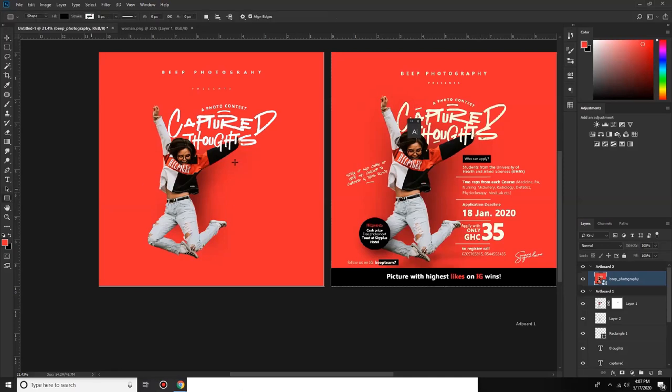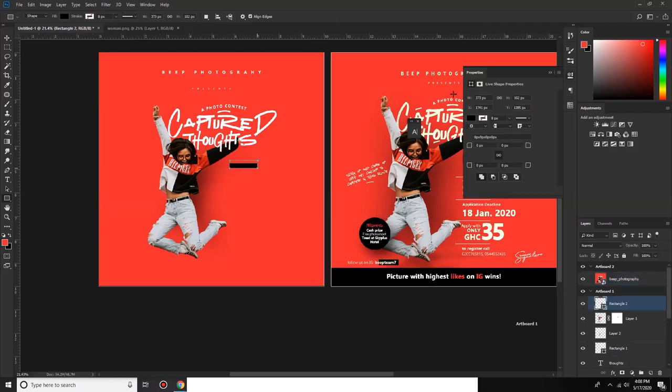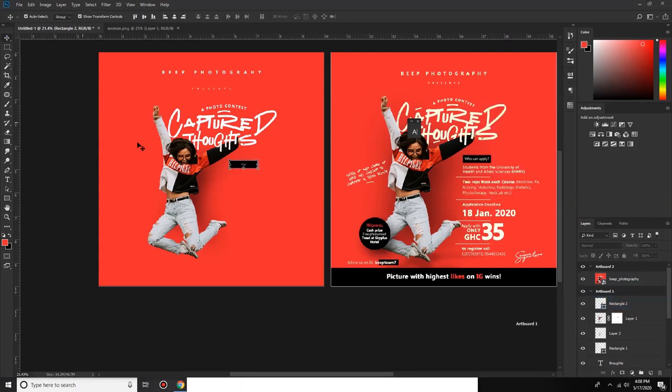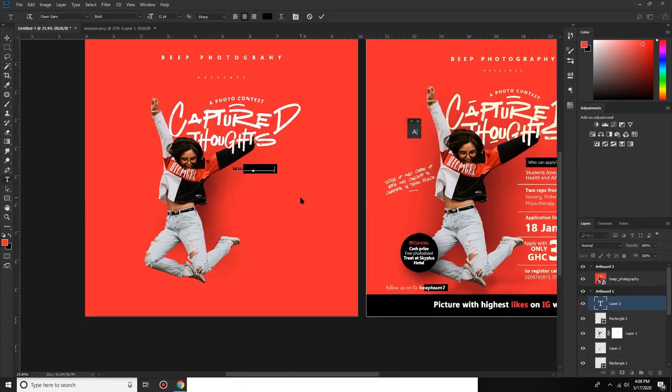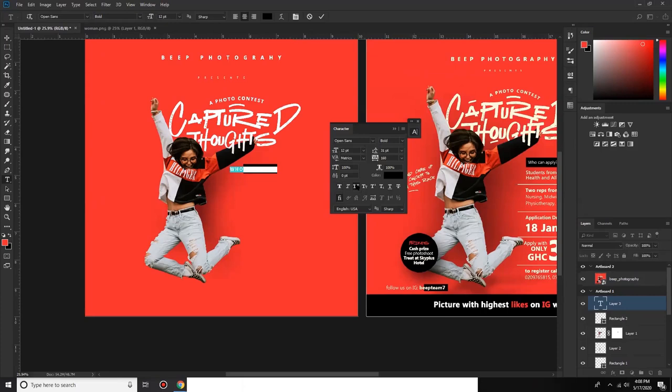So you just pick your rectangle tool and draw. When you press Shift while using the rectangle, it becomes a square. But I don't need a square, so I will not use Shift to draw this. Just draw it like that. I already have my shape color selected as black. So have it black, and I'll just type in "Who can apply" with normal sentence case. A sentence case is one that starts with a capital letter after a full stop, before you start another capital word. So it's a sentence case that I use.